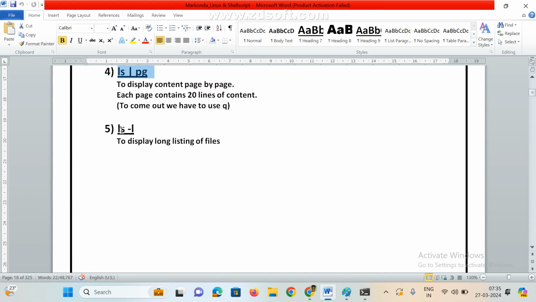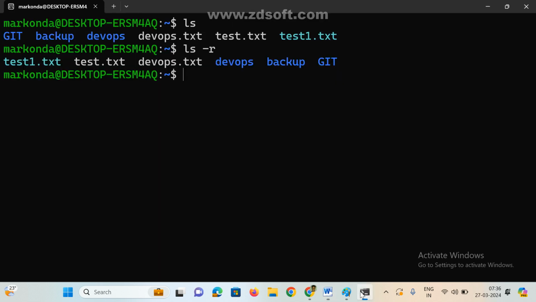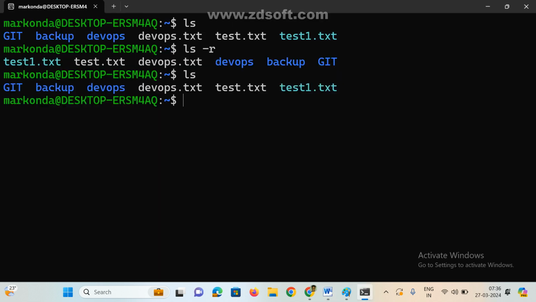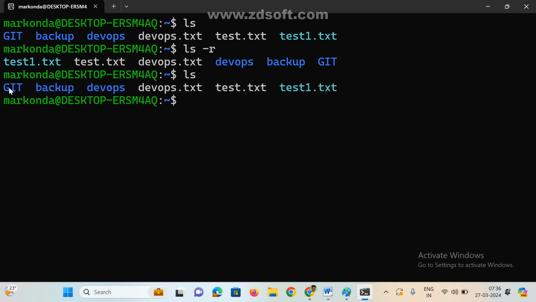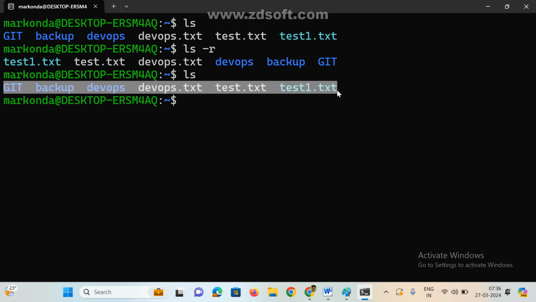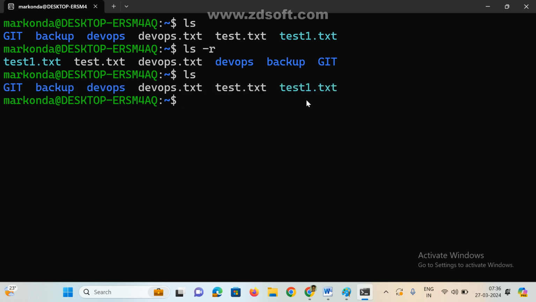We need more pages for that. Now ls hyphen L, the long listing format. If you type ls, the output comes like this. Is it printing horizontally or vertically? I am giving only the ls command. Is this a horizontal format or vertical? Horizontal, sir. Now I want the long listing format.